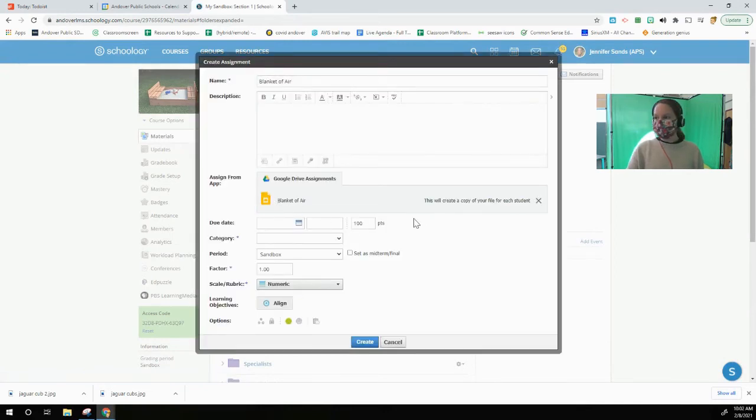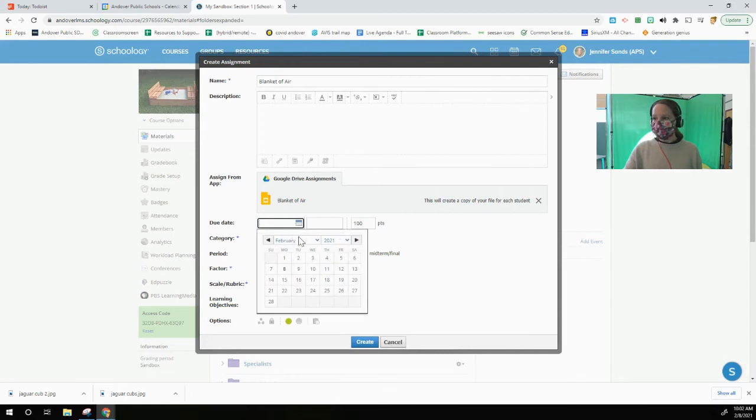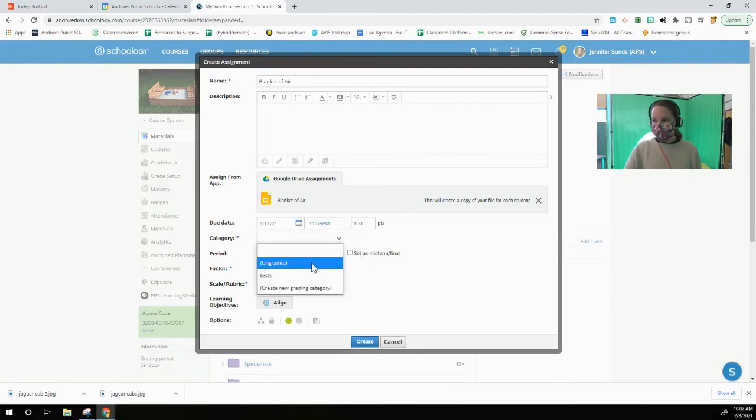There's my Google slide deck, and it tells me right here, this will create a copy of your file for each student. That's what I want. I can add a due date if I'd like. Maybe this is due on Friday. I have to choose a category. You can choose one of your grading categories.